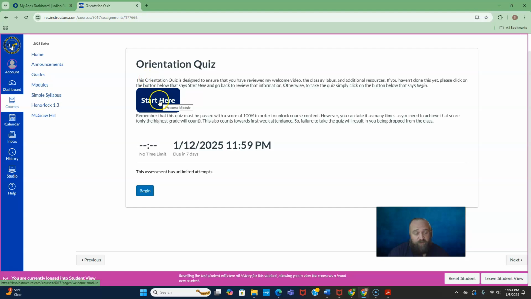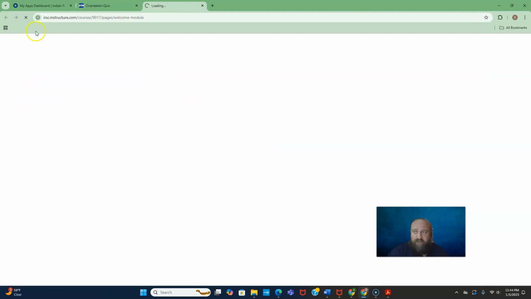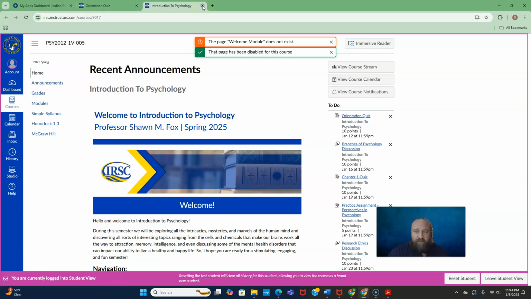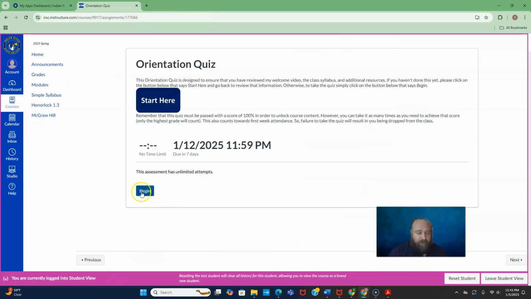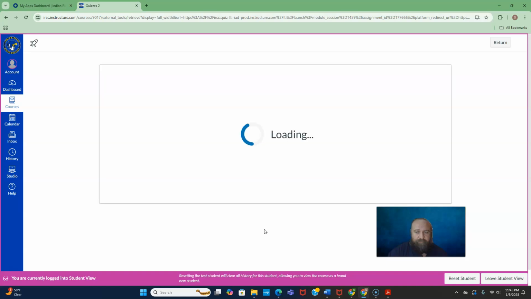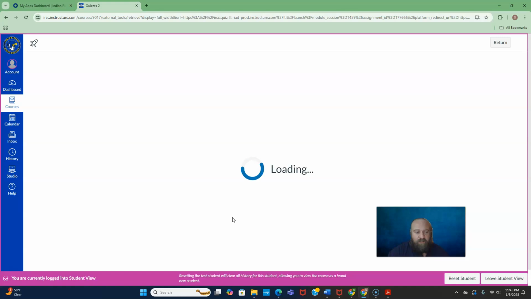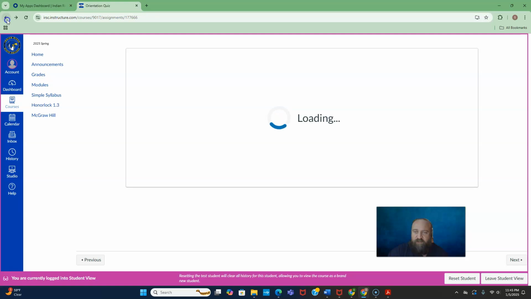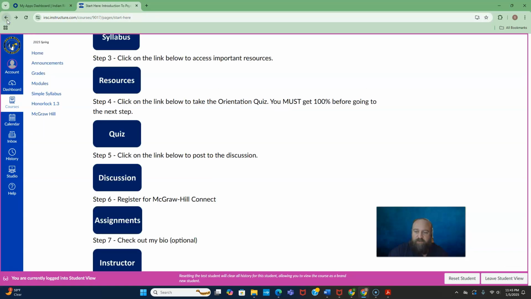Now, if you want to go back to that page I was just at, you can hit that Start Here button. It'll take you back to that main page. If you're ready to begin the quiz, you just hit where it says Begin. And it's pretty cut and dry after that. It's loading right now. It'll ask the questions. You'll have the opportunity to answer it. And again, for this quiz, you can do it as many times as you need. I'm just going to go ahead and scroll back.